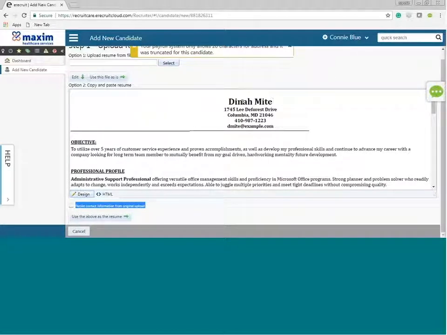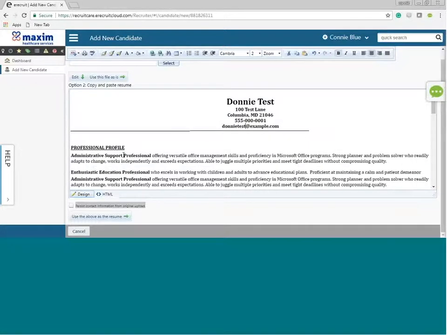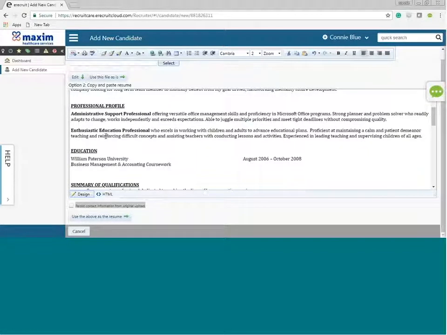I want to make some changes. So I'm going to change the name of our candidate. I'm going to put Donnie Test. And for the address, if I want to change the address, I can certainly do so. I can put 100 Test Lane, Columbia, Maryland, and I'm going to change the phone number here to 555-000-0001, and I'm going to change their email address to donnietest@example.com.